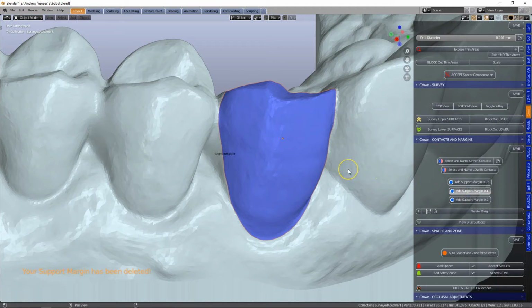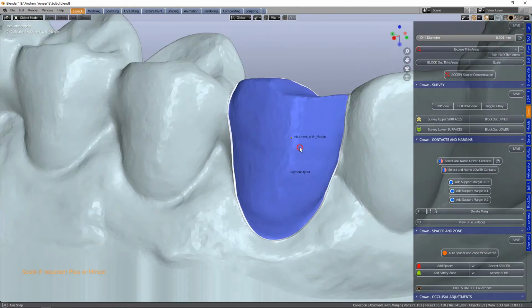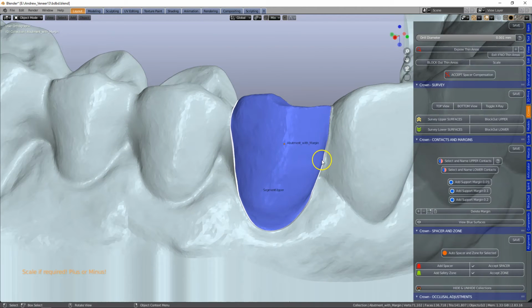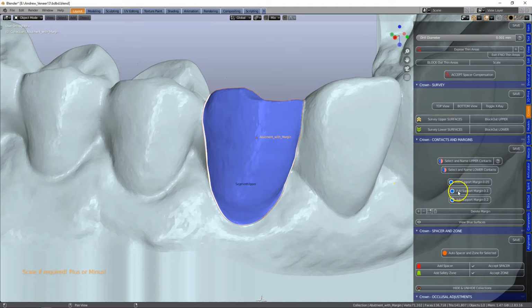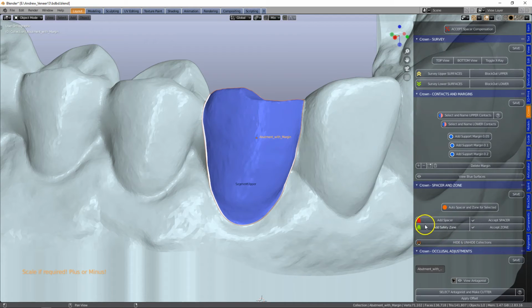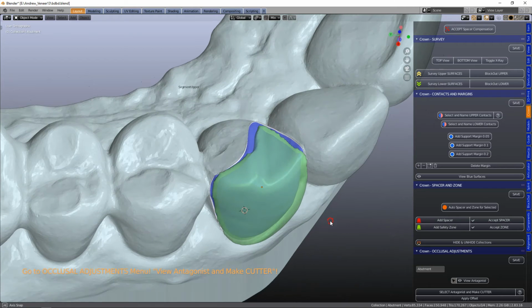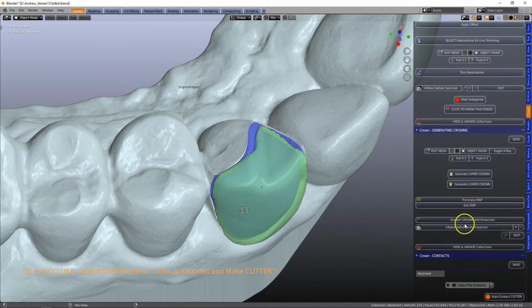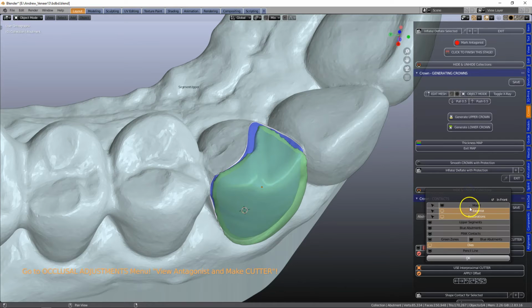But I'm choosing to go with a little bit of a finer support margin. Now this is 100 micron margin, and I'm very satisfied with this margin. Then we're going to select this, and we're going to create a spacer and a zone. Now the spacer default is 50 microns, and then the actual safety zone is 0.5 millimeters. If you would like to change this, you can always do it manually and go through the menu. Now here you can see the green zone is 0.5. I wouldn't like to go any thinner than that.